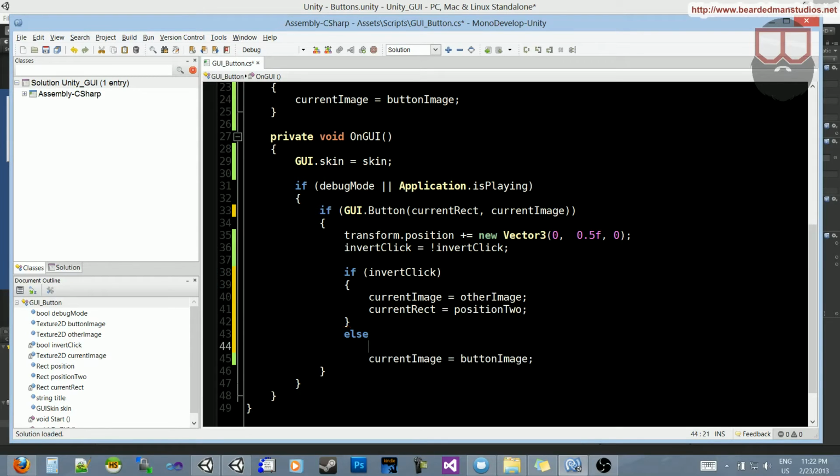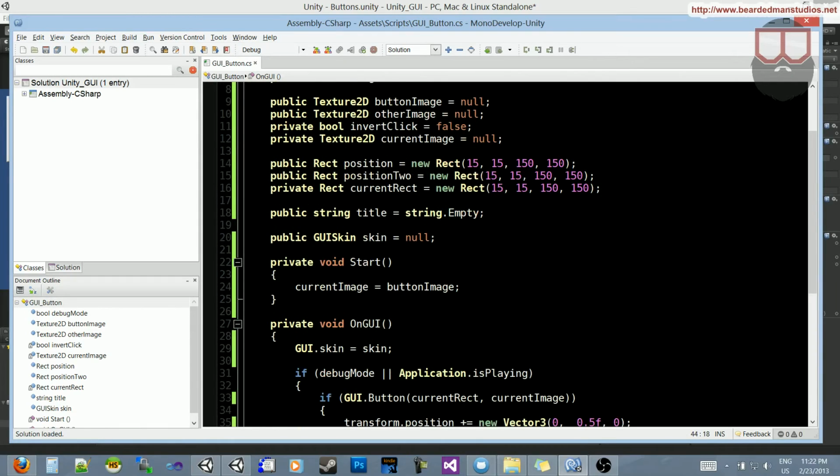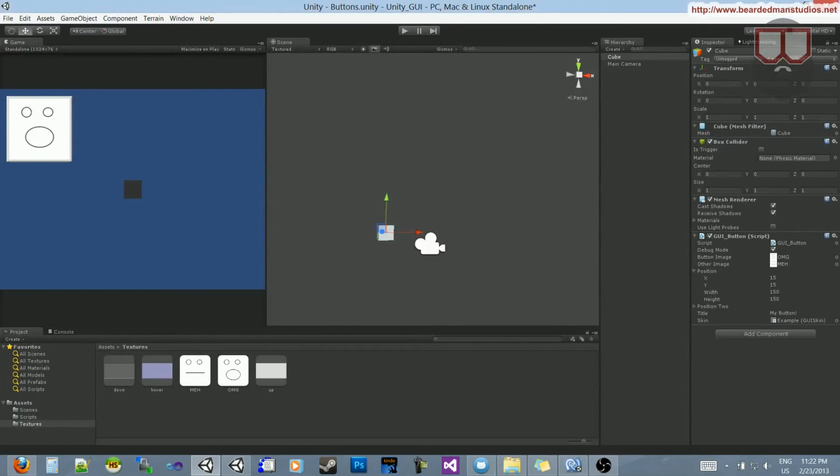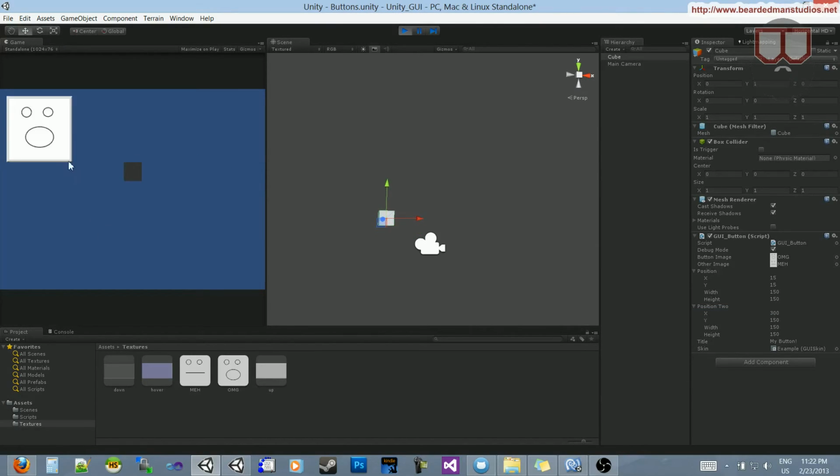And likewise, the current rect will then become position in the inverse. Just to make sure everything's correct, I'm going to make the current rect start off with position. Even though I set it up here, I want to make sure that it starts off that way in case I change it. And now I can set my position 2 to be, let's say, 300 on the X and 150 on the Y. So now when I press play and I click, it's going to jump over and jump back.